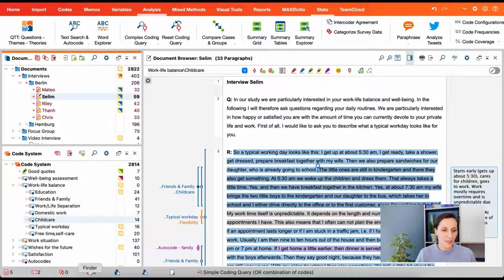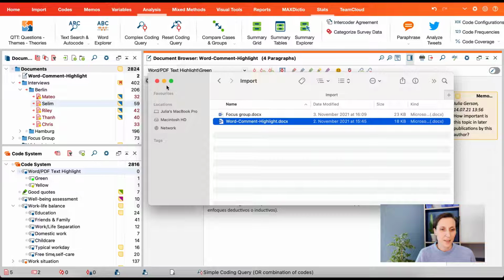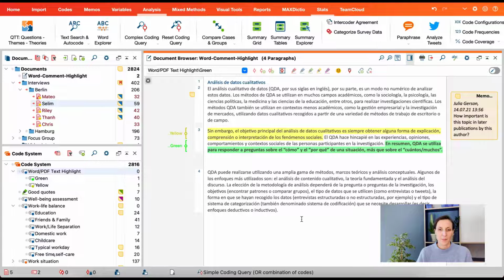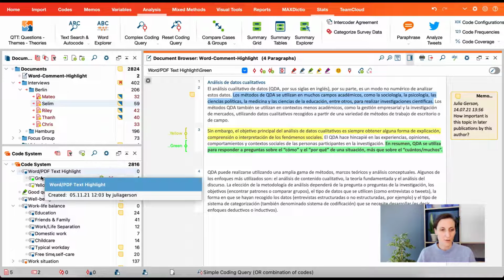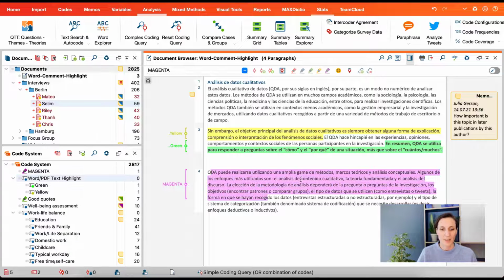So what I will do is I'm going to just take this document and import it. And now what you can see is that MAXQDA transformed my comment into a memo that's added at the same place, of course, and it has transformed the highlights into specific codes, the Word and PDF text highlight codes, and applied them to the data exactly where I used them. So you can now continue all of your work with all of the work you've done before right inside of MAXQDA. And of course, I just want to show you, you can go ahead and also use the highlighters within MAXQDA to do the same work here.